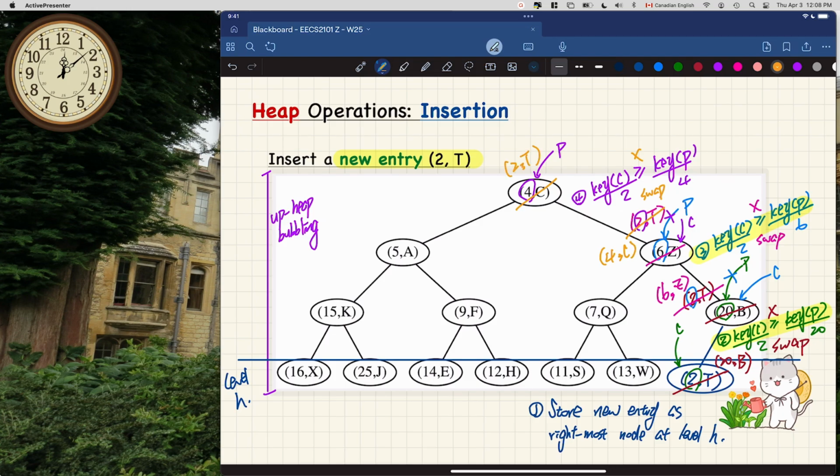As soon as you get to the root, you cannot do any more swap. So it turns out 2 over here is the new minimum key, which makes sense. All right? So this tells you whenever you do insertion, you got to start from the bottom, because that's where the insertion goes to, the rightmost node at that level. And then you may have to go all the way up to the root to do the swap. Okay? That's really the up-heap bubbling.